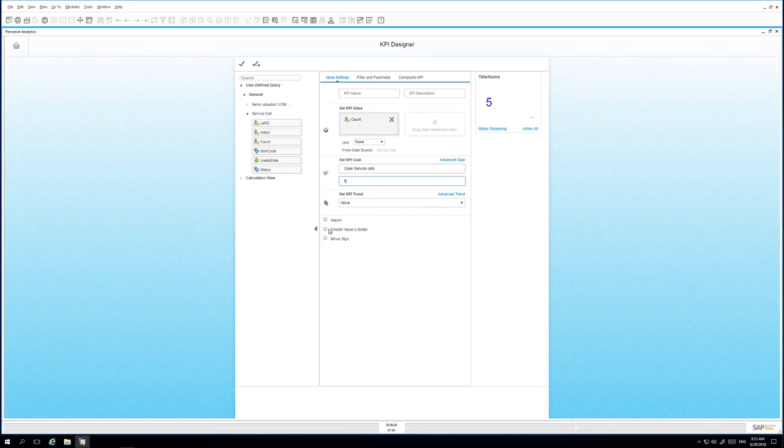We're now going to select the checkbox Smaller value is better. If I then change this number from 5 to 4, we can see that there are more open service calls than the threshold value of 4, and therefore the number will be shown in red. If I change the goal value threshold to 7, our KPI will then be displayed in green, which indicates that there are fewer than 7 open service calls for that particular item.